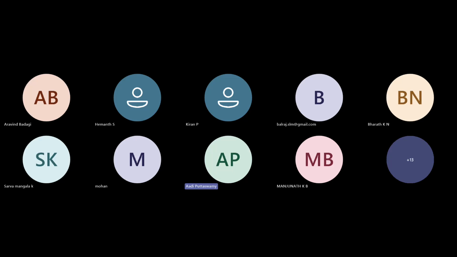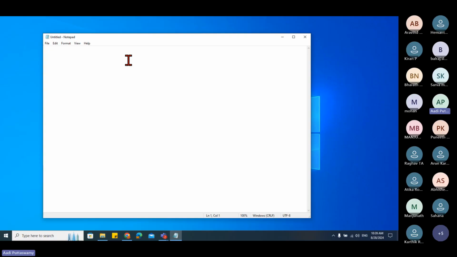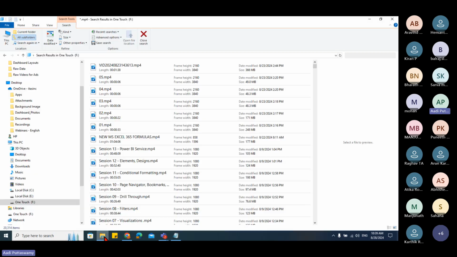Right. So people, welcome to the session of dashboard designing. The course you'll be learning is dashboard design. First, let's understand what this dashboard is all about, and after that, we'll try to understand how we can actually design the dashboard. Right. So people, let me also open one.